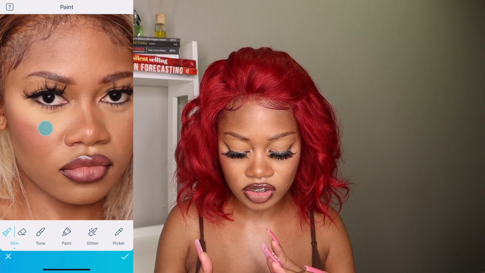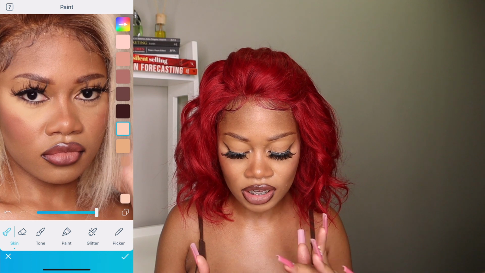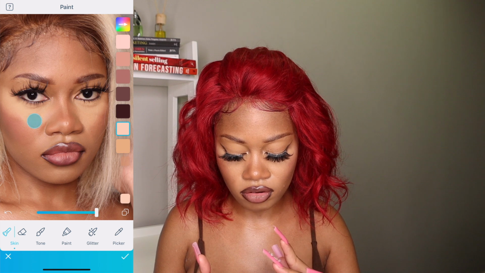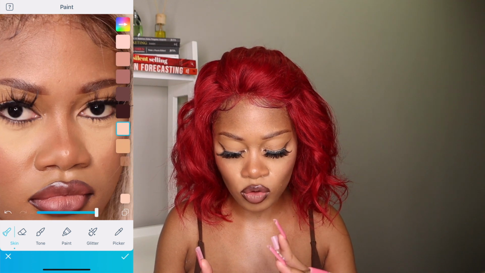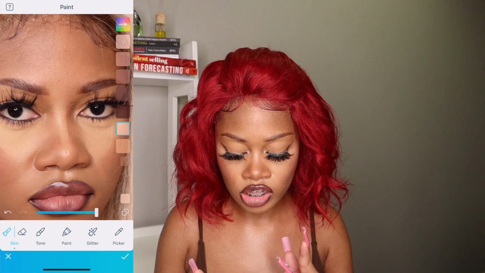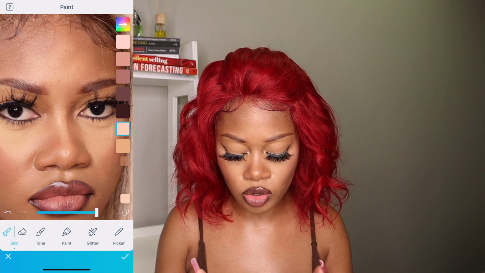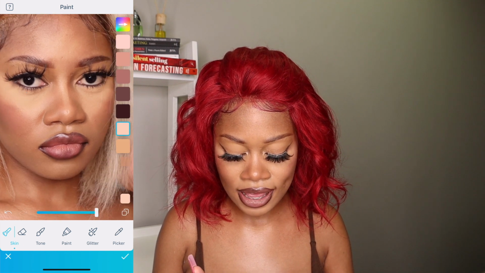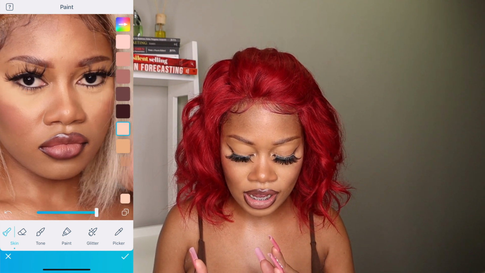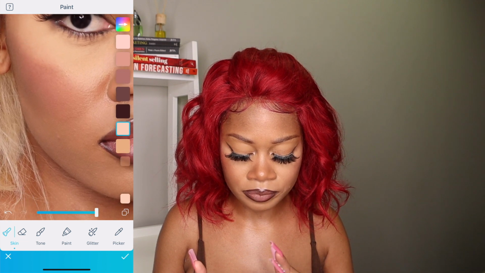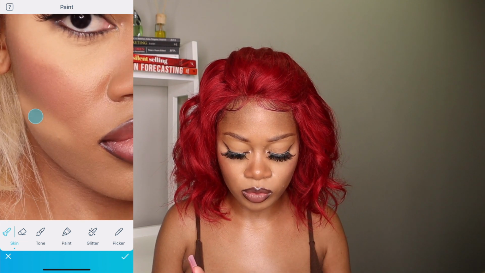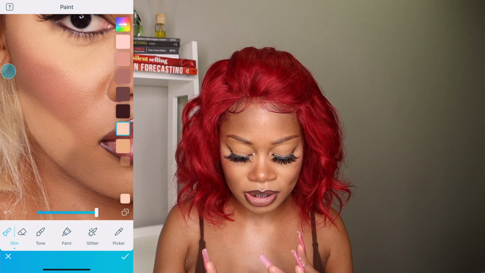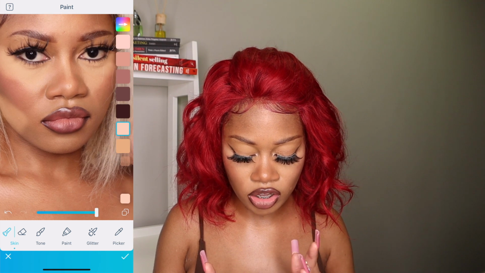I know it's going to look crazy in a bit, but I'm going to make it less intense. Basically I go over all of the parts that I contoured. So I just went through the middle of my nose, under my eyes, and then what I'm going to do is cut my cheekbones. That's what it's called. Cut my cheekbones, and I'm going to do the same on the other side.